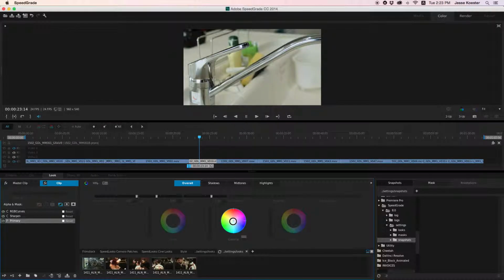Let's say we want to go faster. You can hit the Shift key, and then your slight mouse movements will blast it all over the color wheel. Let's reset that. Let's just give it a bit of orange, just a hint of orange.